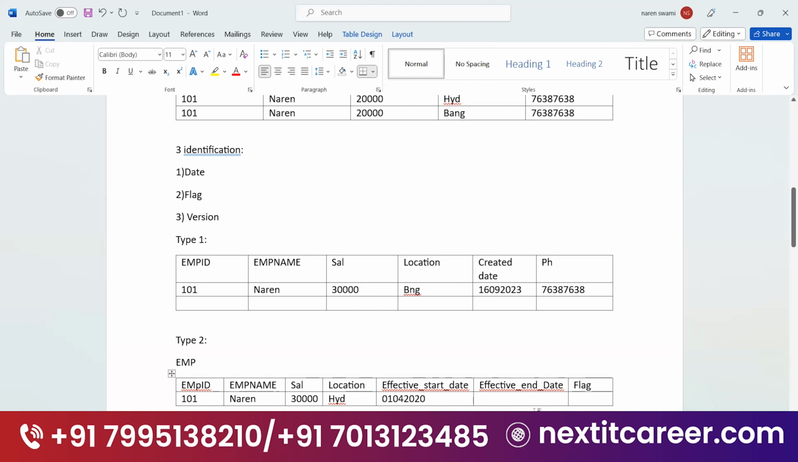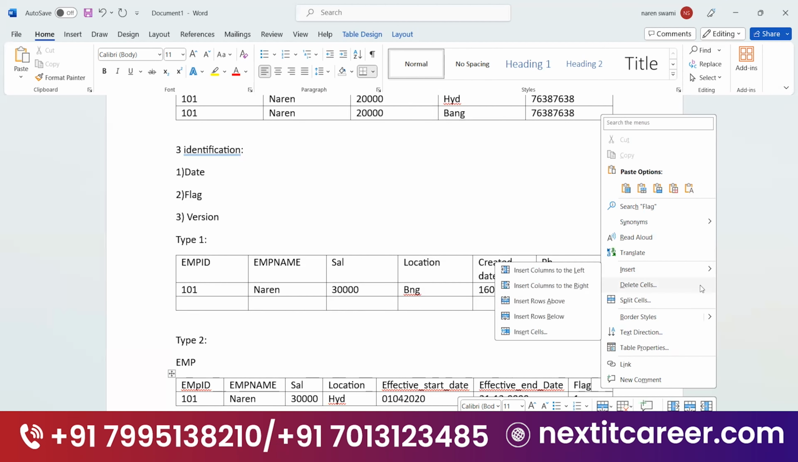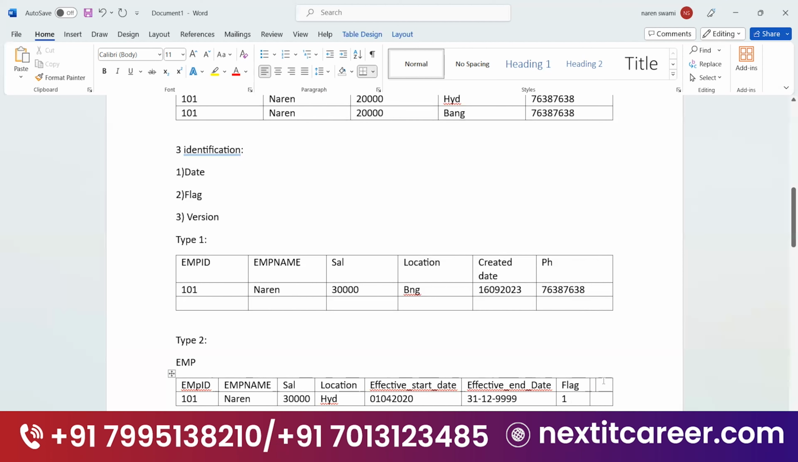Whenever it is the current record in SCD type 2, the effective end date will always be an infinite date. Infinite date means we don't know when he is going to end working in this company, or in this particular location, or with that salary. So the effective end date will be an infinite date. The infinite date looks like 31st December, with the year like this. Got it? So the effective end date will be the infinite date for the current records in SCD type 2. And the flag for the active record will always be 1. And one more thing, we should have a versioning here. I'm taking a versioning here.